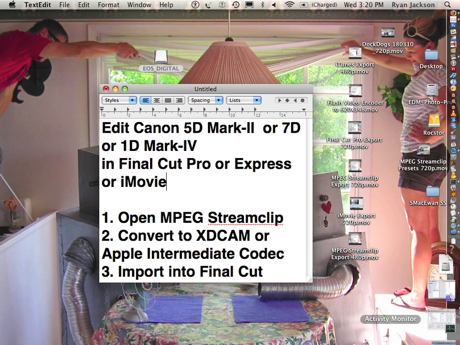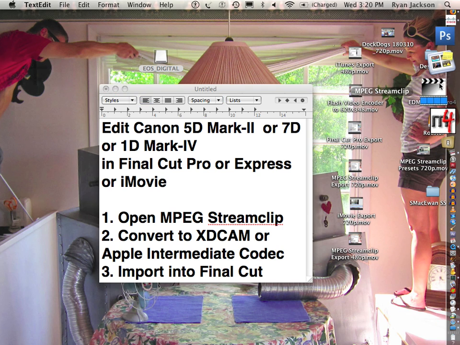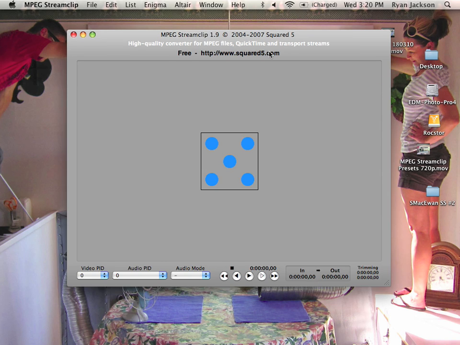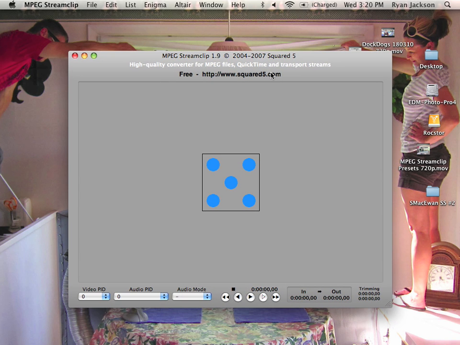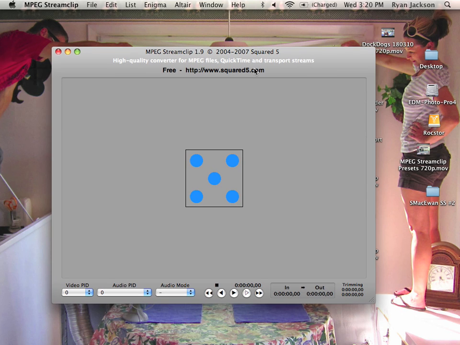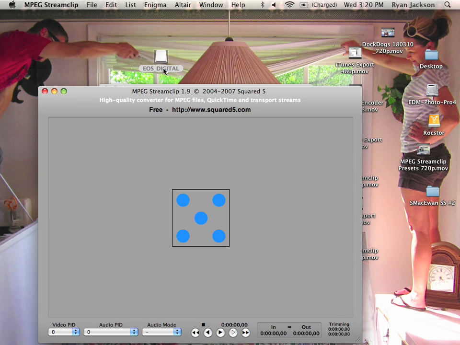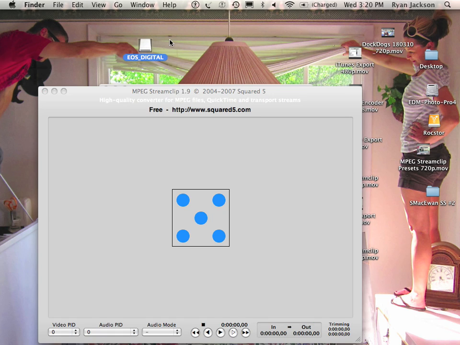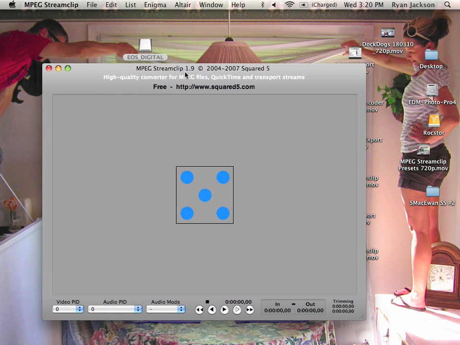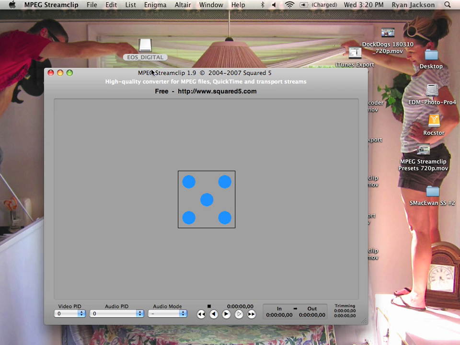So, to do this, you launch a handy-dandy little program called MPEG Streamclip. This program is awesome. It's free. Just Google MPEG Streamclip and you can get it. I have my card plugged in already. It's already mounted here. You can copy the files to your computer first, but I'm just going to leave them on the memory card and just copy them on the fly.